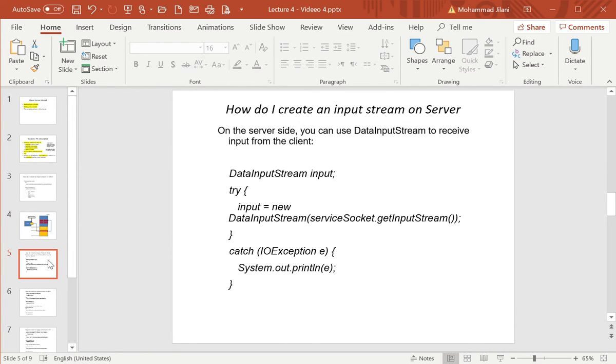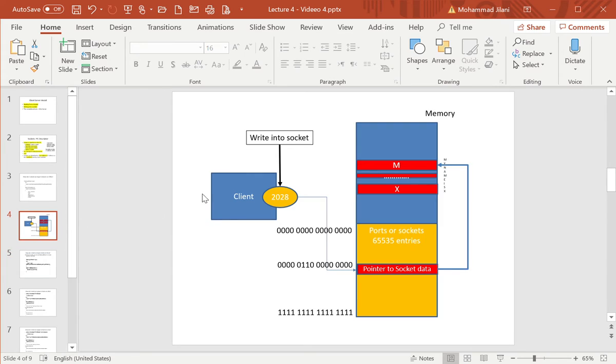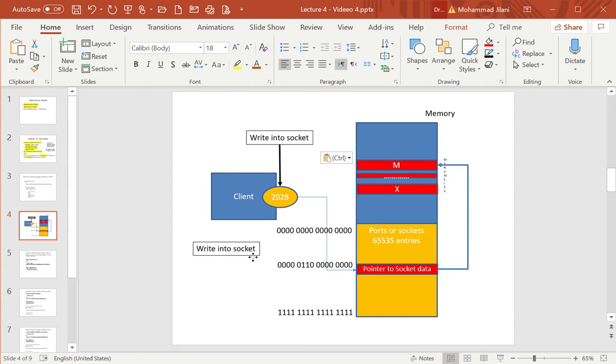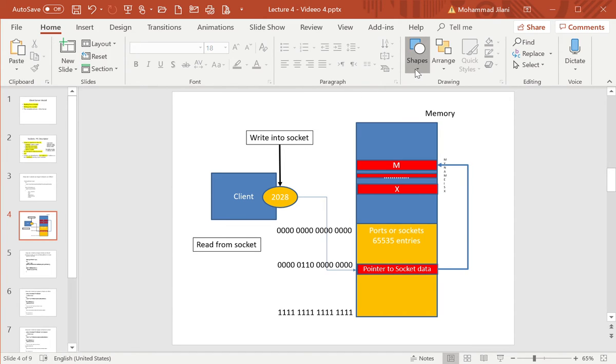Let me go back now a bit more detail. How do I create an input and output stream on both server and client? I have just described the issue for the writing. The reading, the read from socket, let's take it this way, read from socket will be in a similar manner, but it's reversed, so it comes this way.